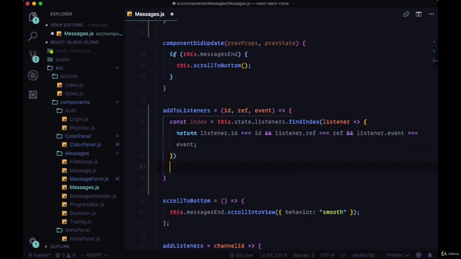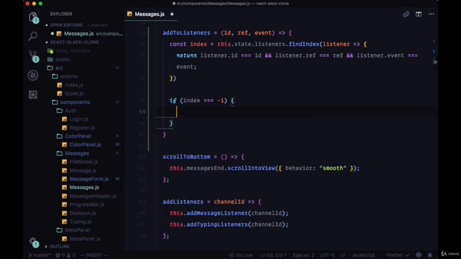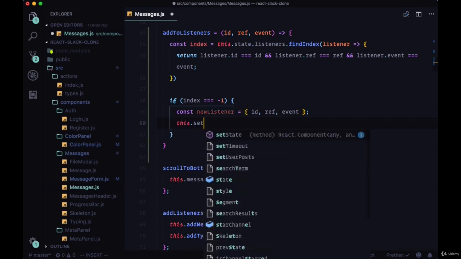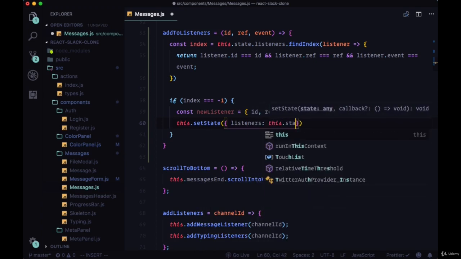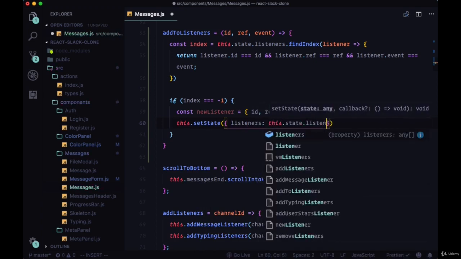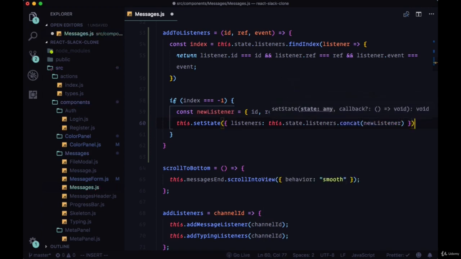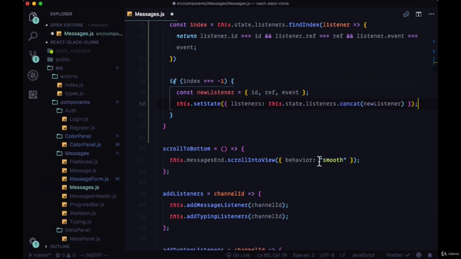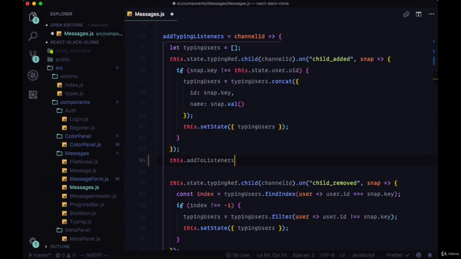And if we can't find the index of an element with each of these values, we're going to add a new object onto the listeners array by creating a new listener object with the property names and values of ID, ref, and event that are passed to it. We'll set the state where we'll update the listeners array by concatenating this new listener object onto the listeners array. Now let's go down to each listener and call addToListeners in order to collect the data for it.